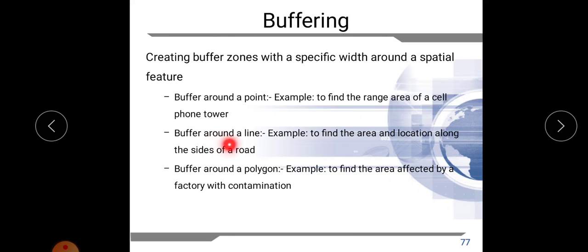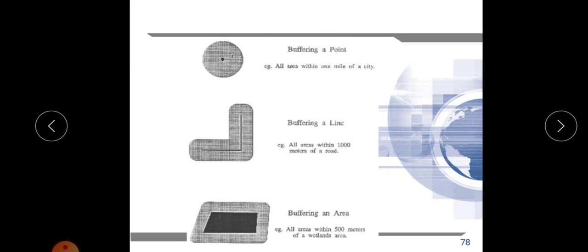Next, buffer around a line, for example, to find the area and location along the sides of a road. Here this is one road. Our aim is to find the area around this road for a particular width. So we input that width value and buffer that line. That is, all area within 1000 meters of a road, etc. So we input 1000 meters as the buffer length and we buffer that area.